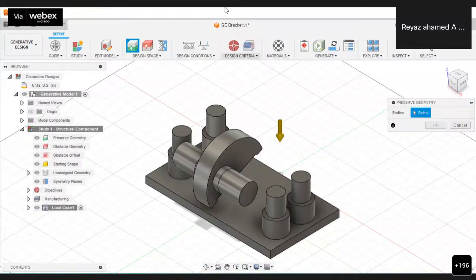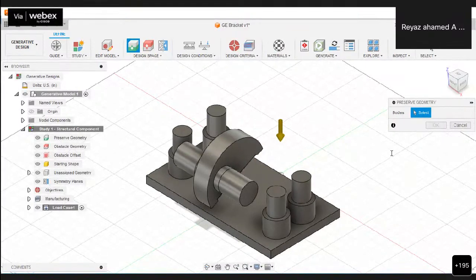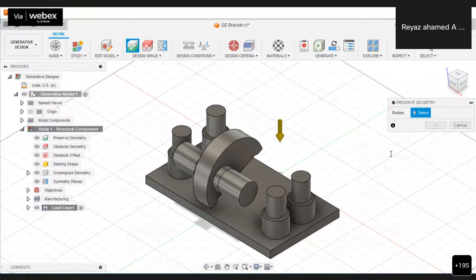Can anyone answer? In this model, which are all the components we may take it as a preserved geometry? Sir, hello, sir. Is it? Sir, bottom brackets, sir. The fourth part, sir. Sorry, I can't get you, sir.